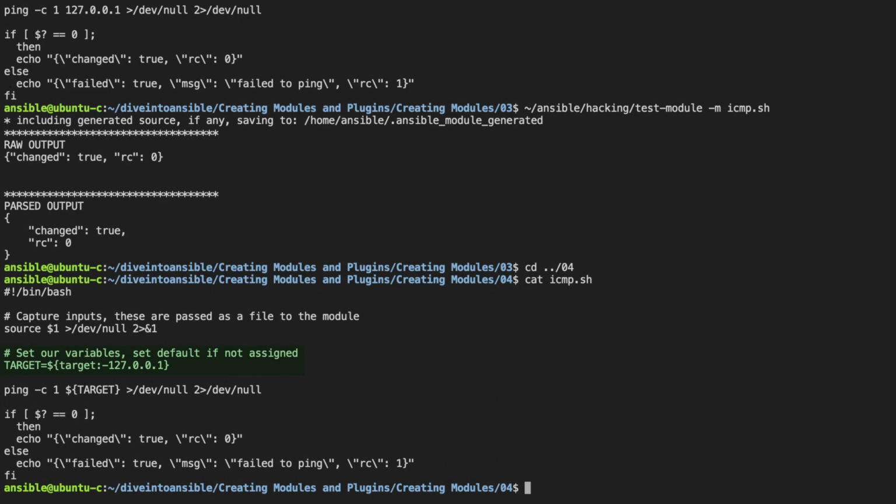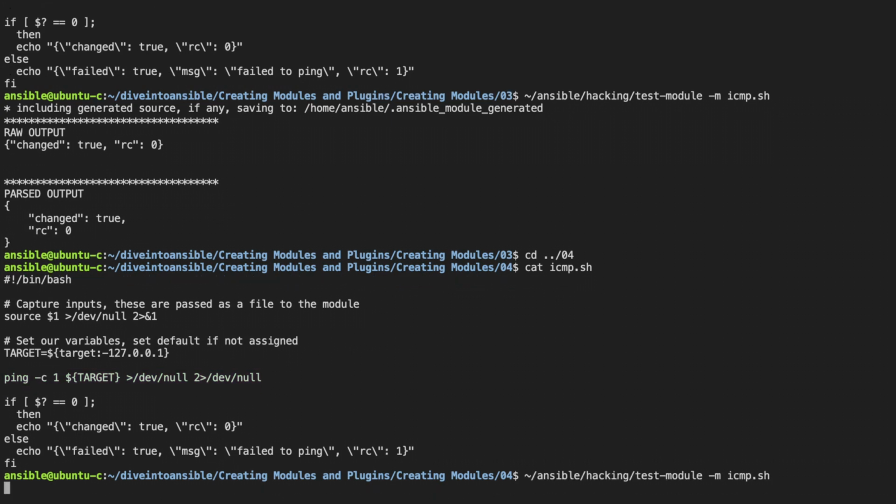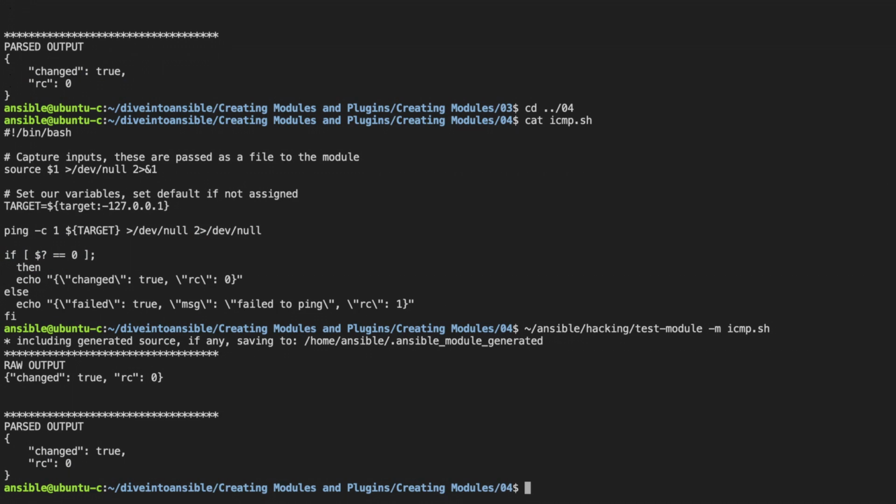We're checking to see if target has been set. If it has, we'll use the value. Otherwise, we'll default to 127.0.0.1. We also have changed the ping so that now it's using our target variable. Let's try this. Okay, great, that's worked as expected. Let's actually try this with a target. So we're going to bring up that previous command. Then we're going to do -a, and we're going to specify the target as CentOS1.